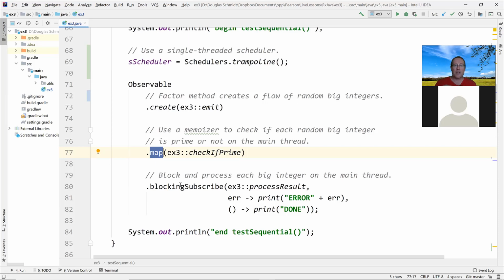And then we go ahead and use blocking subscribe. I'll talk more about blocking subscribe later and what the implications of using it are. For every normal result, in other words, not done and not error, we're going to call this method reference. For those of you who are familiar with Java streams, this should look very familiar, except we're working with observables, not with streams.